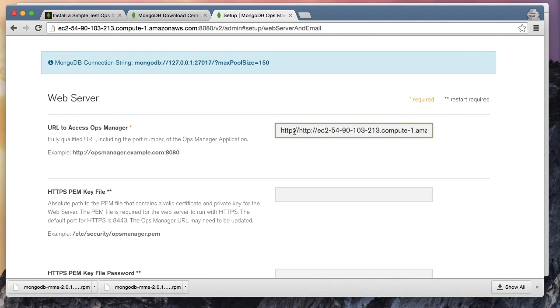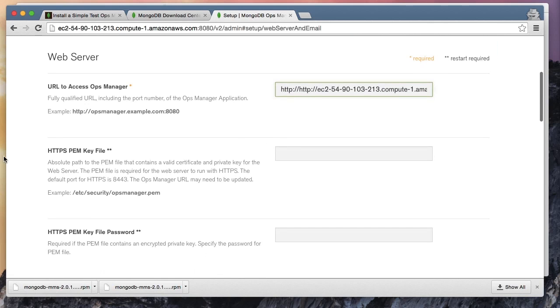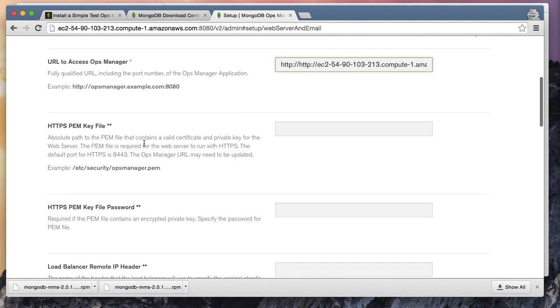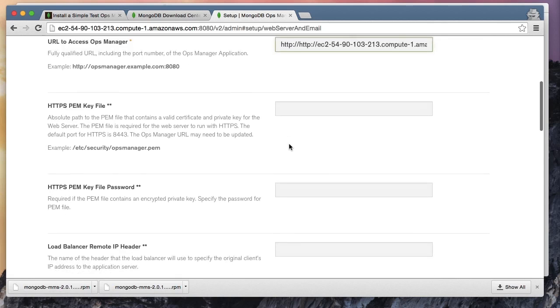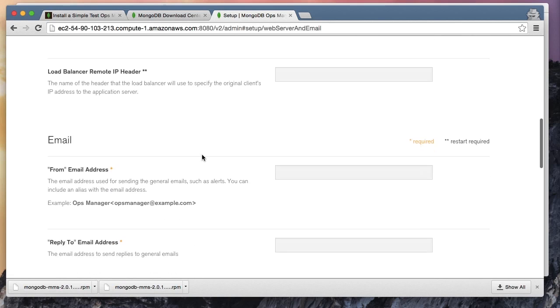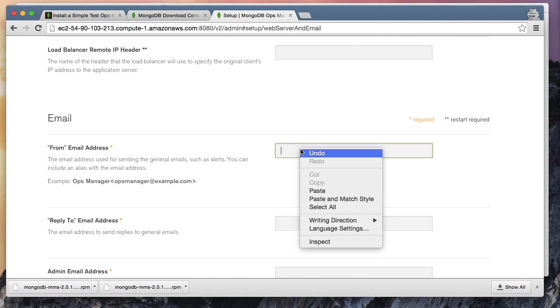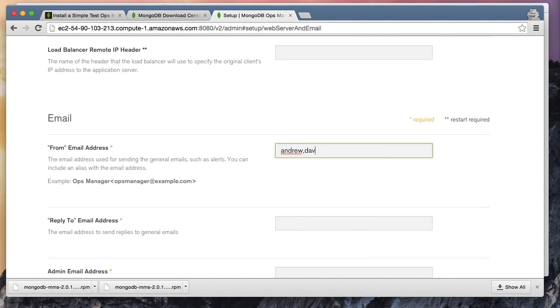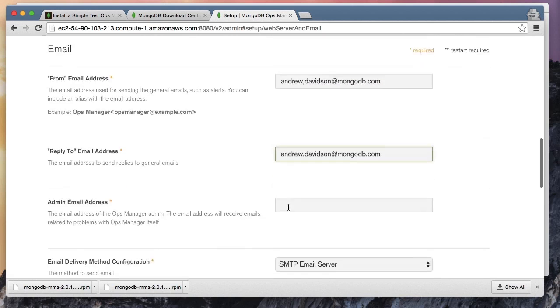This allows our agents to, for example, understand how they can reach back out to Ops Manager later on, those kinds of things. We're asked for our HTTPS PEM key file, which since we didn't use HTTPS here because it's a test install, we're not going to provide any information about. Some load balancer settings, again, we're not doing that, it's not production. I'm going to type in an email address here that is what I would be using for my Ops Manager administrator's email address. I'm just going to use my default email address here.